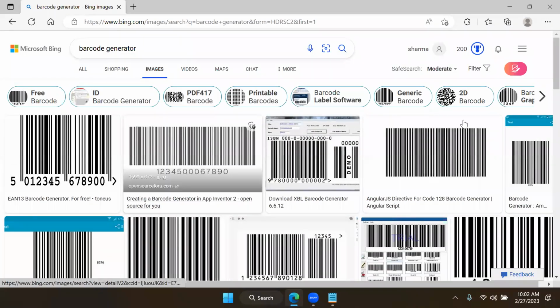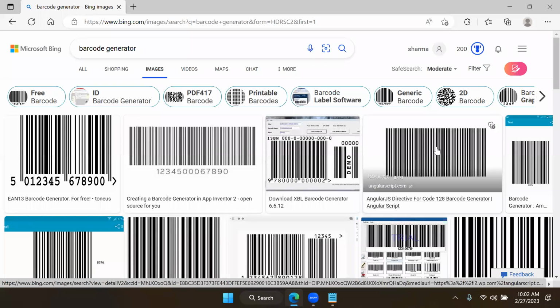Do you know how these barcodes are designed? Actually, these are designed by using SVG and Canvas. In HTML, we have SVG. In HTML, we have Canvas. Right? By using SVG and Canvas in combination with JavaScript, we can create such barcodes.